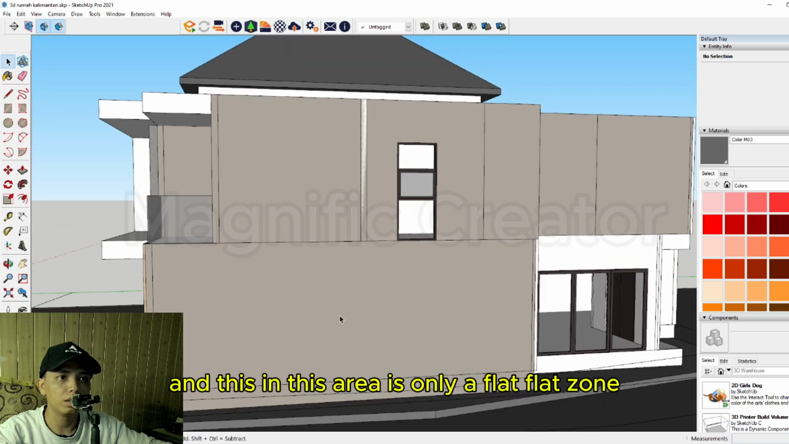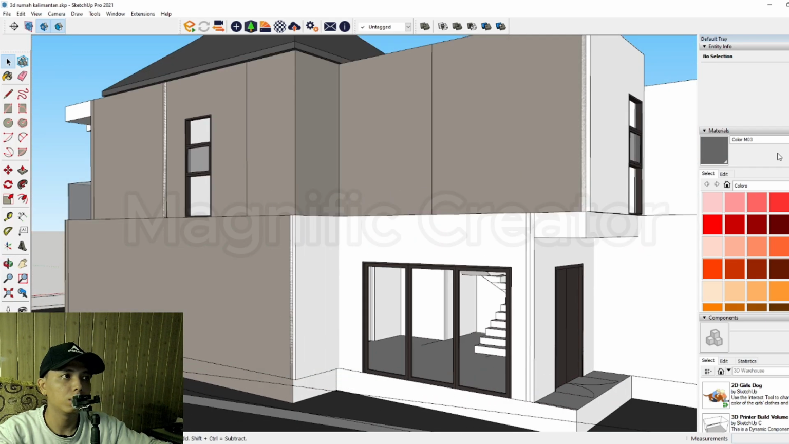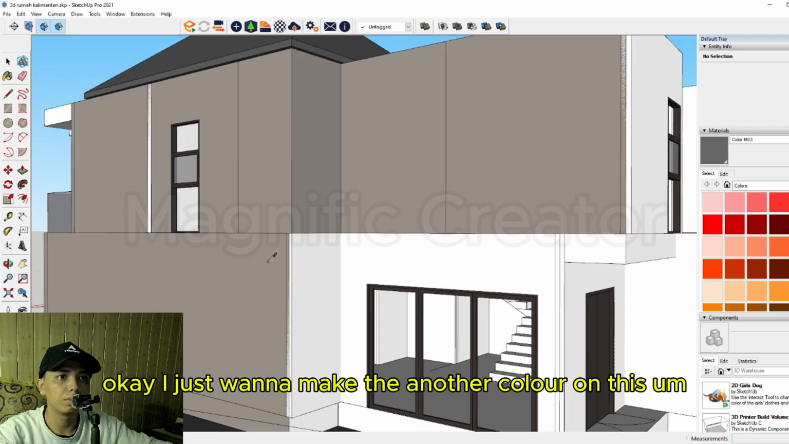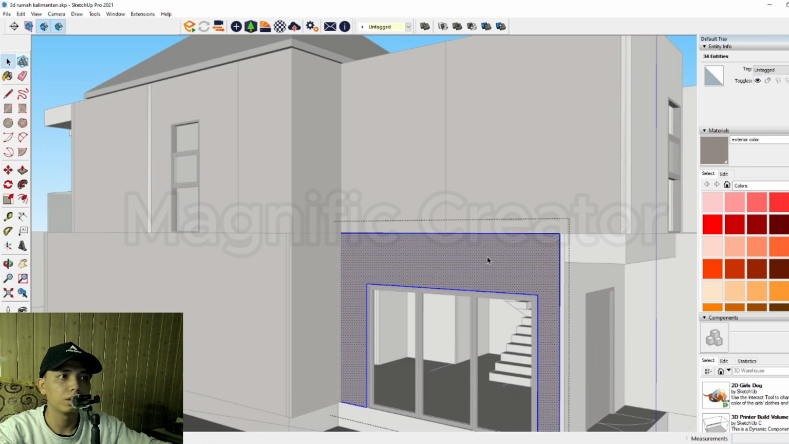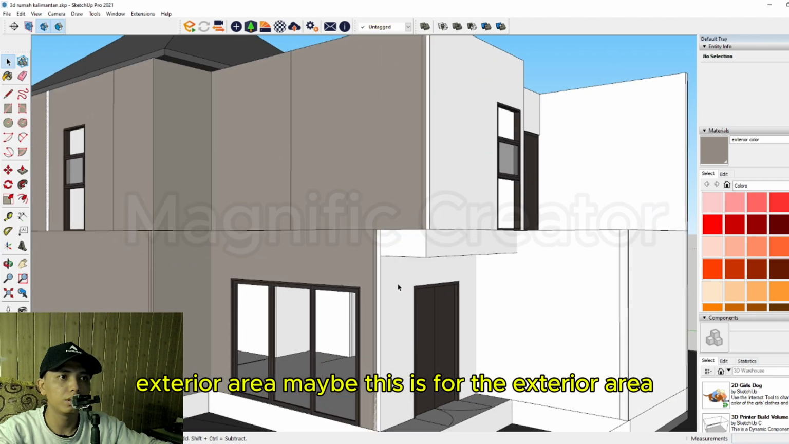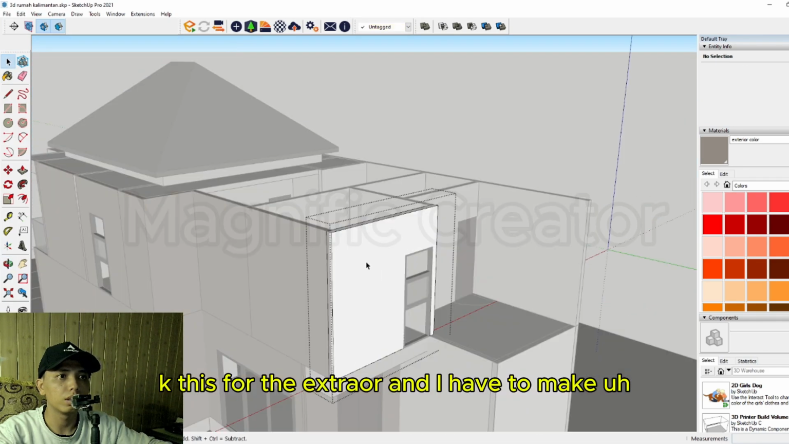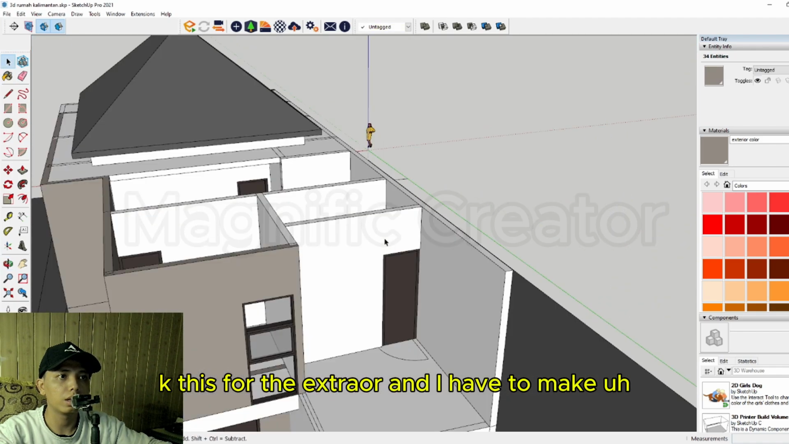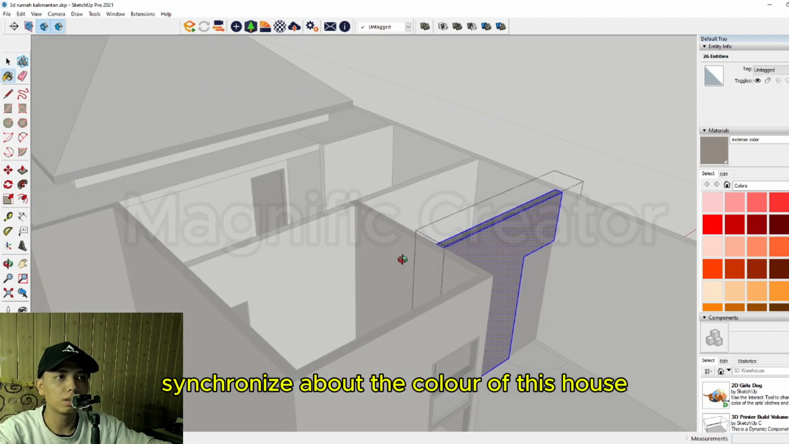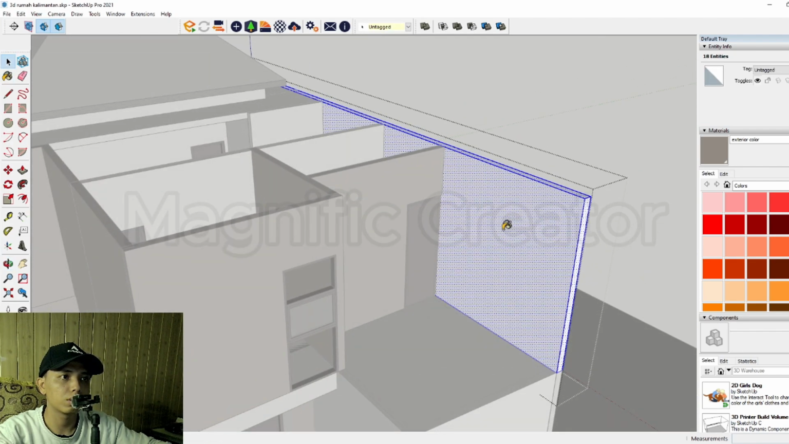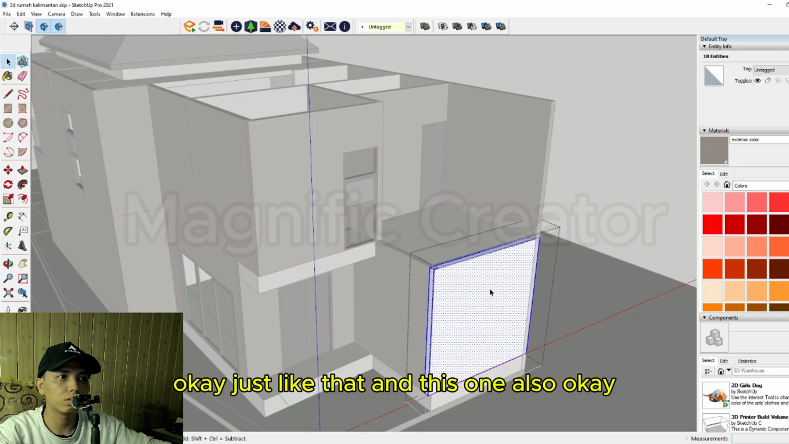And this area is only a flat zone. Okay, I just want to make another color on this exterior area. Maybe this is for the exterior area. Okay, this is for the exterior, and I have to synchronize the color of this house. Okay, just like that, and this one also.